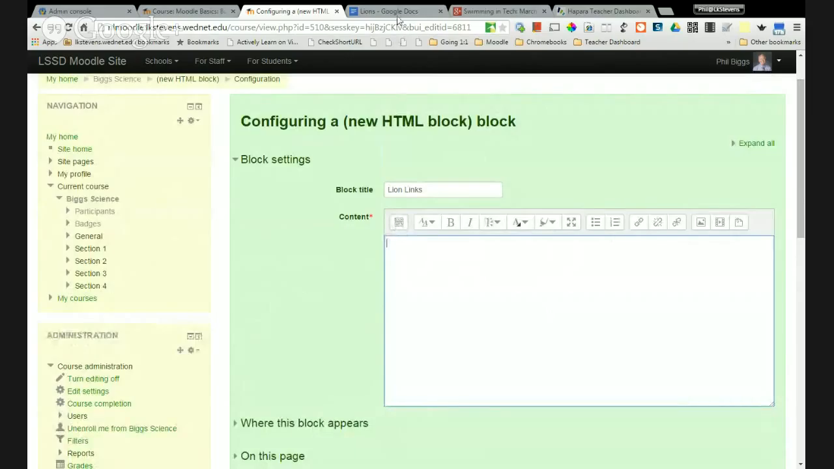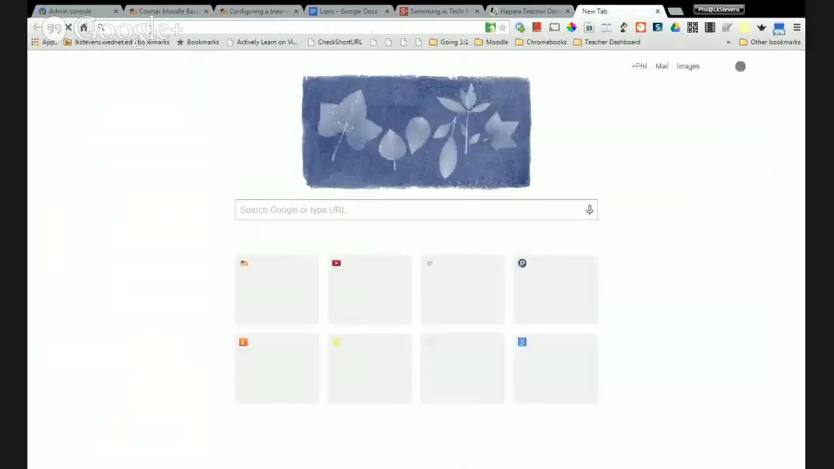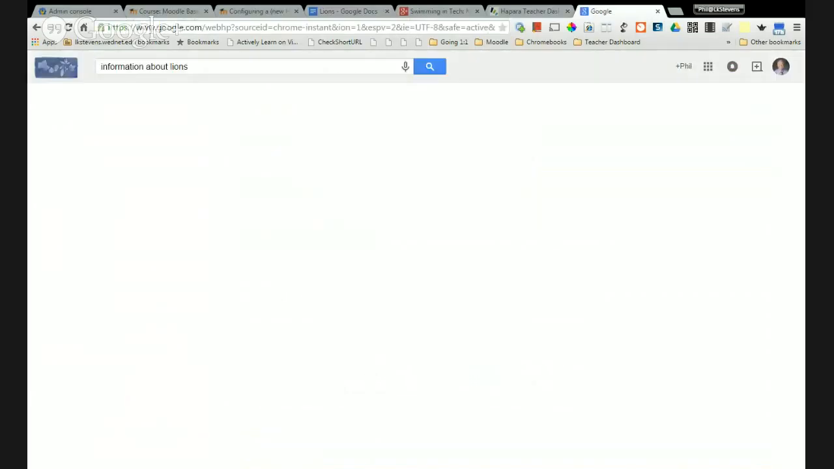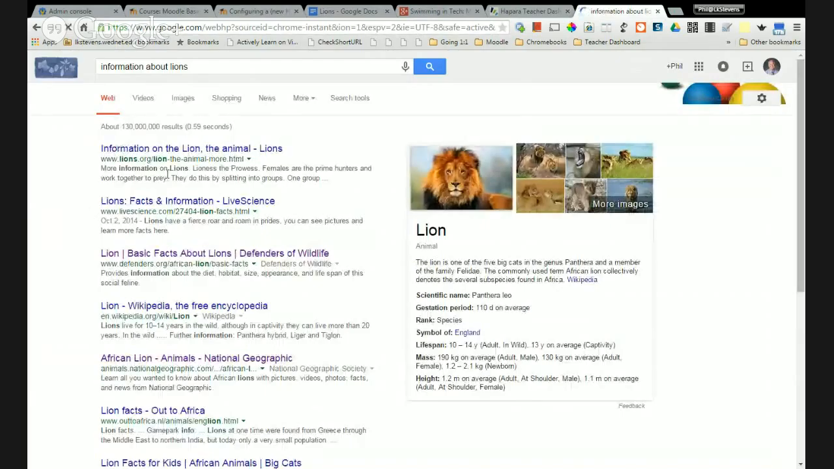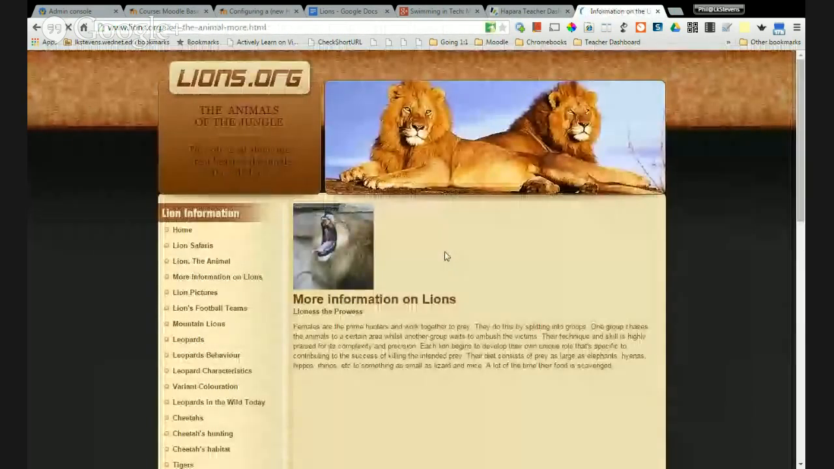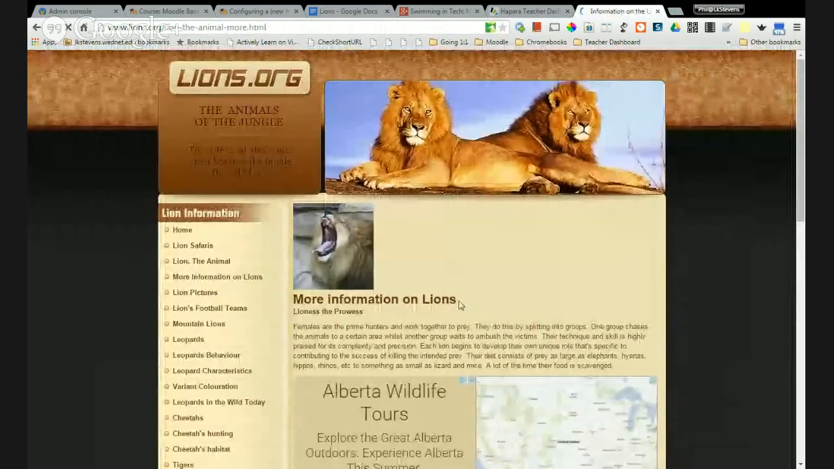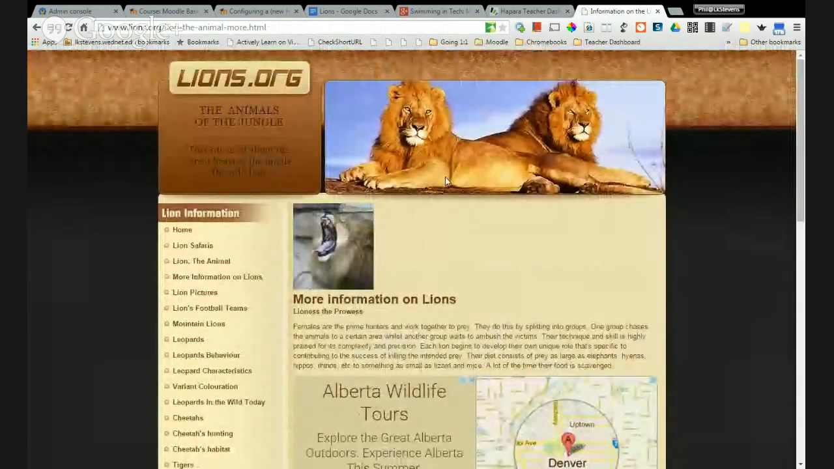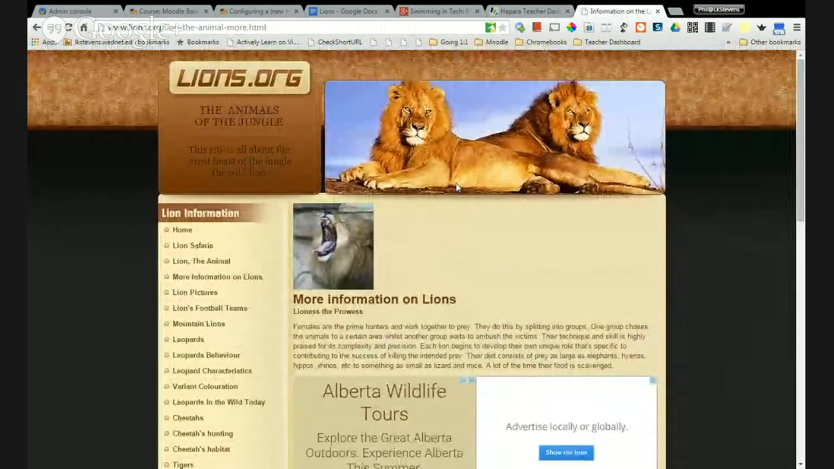So let me see if I can pull... I'm going to go over here and do a new tab. Let's just do some information about lions, and we'll do a quick search here. And here we go, lions.org. And so we're going to say, oh, this looks like a great one. We're going to do this page. This is going to be one of our links. And by the way, I used to do this all the time with the kids in the computer lab.